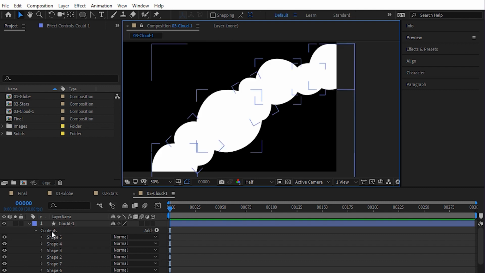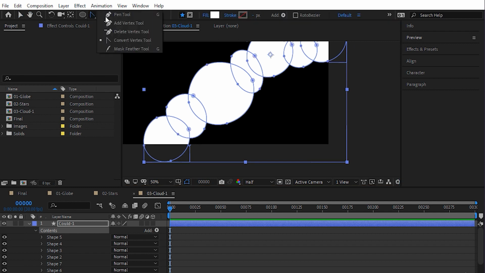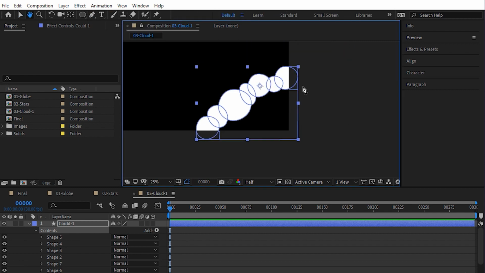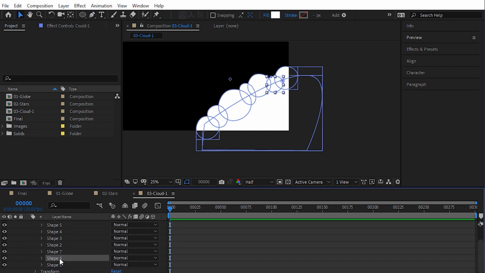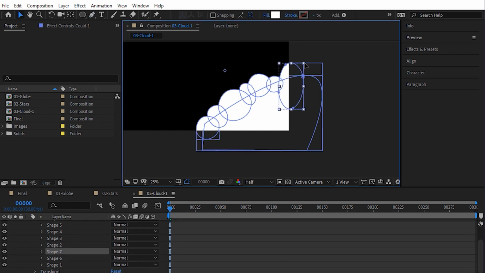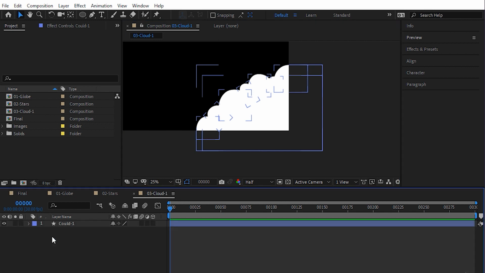Now let's fill this empty section. So select Contents property and we can use Pen tool to draw a shape that fills this empty area. So let's click several times to create a closed shape. Now we can select these shapes and let's scale it. Okay, it seems we have to move this anchor point to the center of the object. So press the Y key to enable Pan Behind tool. And now press the V key to switch back to selection tool. And now we can scale this object from the center easily. We have successfully created the first cloud layer.